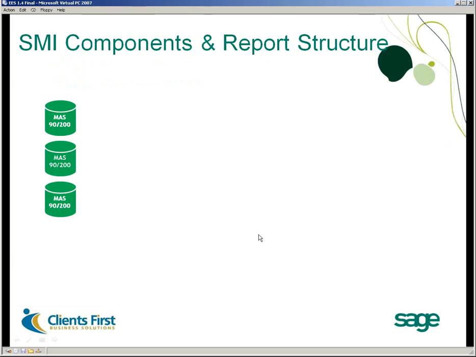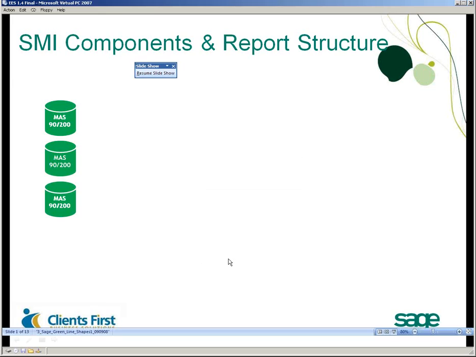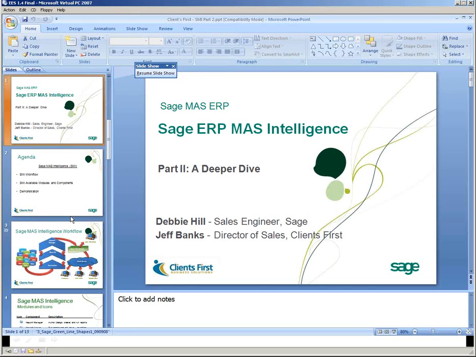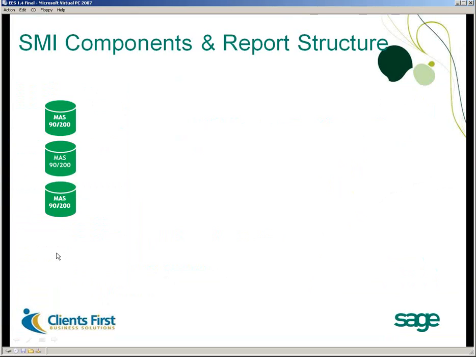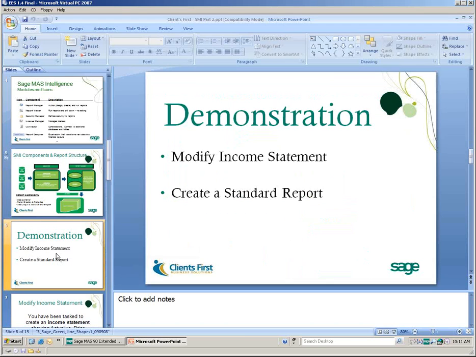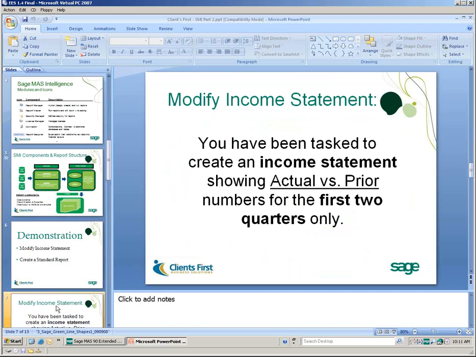So with that, let's go ahead and take a look at the first part of the demonstration. We're going to modify an income statement. We're first going to modify an income statement.